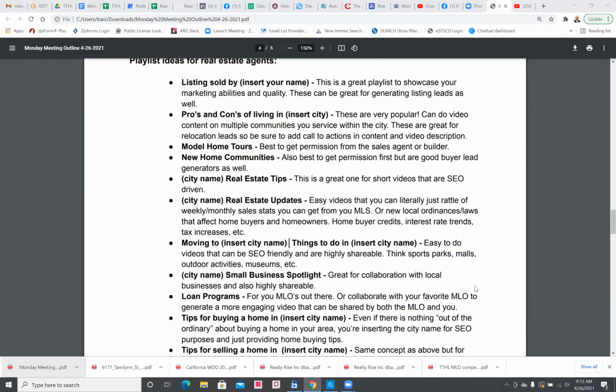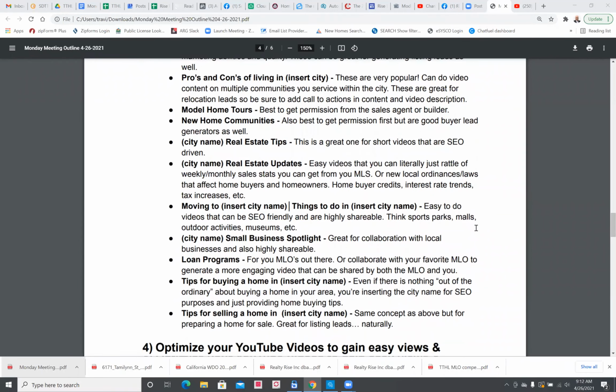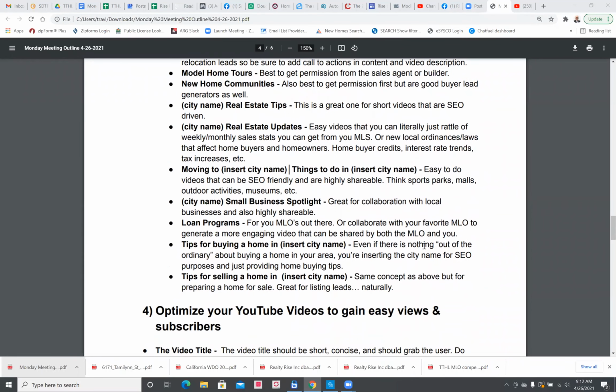I like to add the city name or the community name in front of that kind of stuff. Again, we're just talking about SEO purposes here. Moving to, insert city name, things to do.